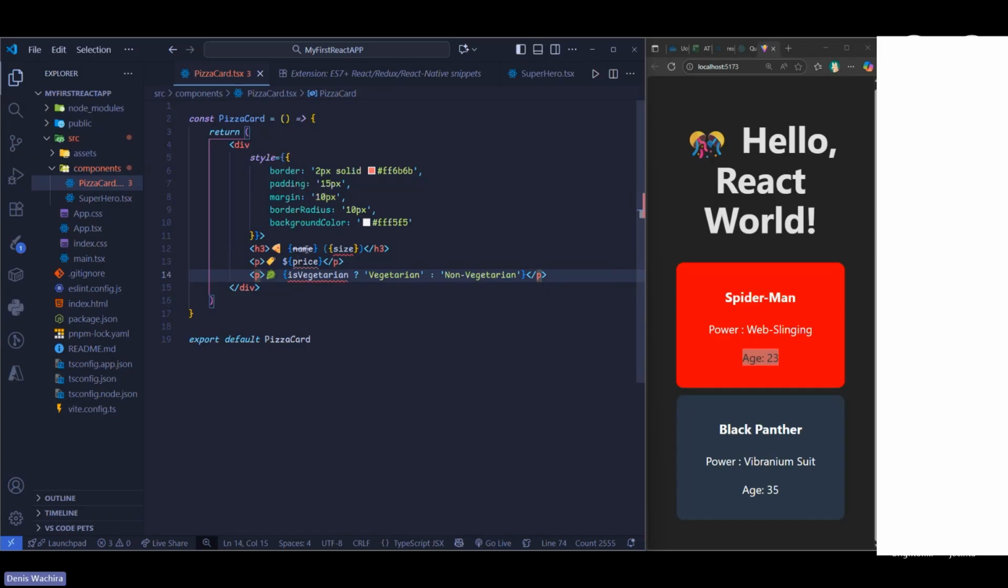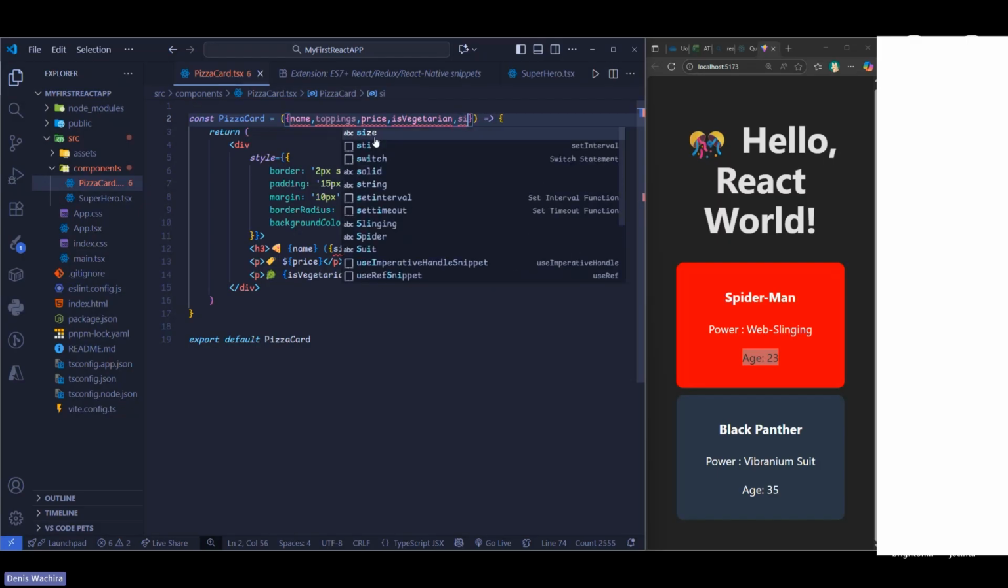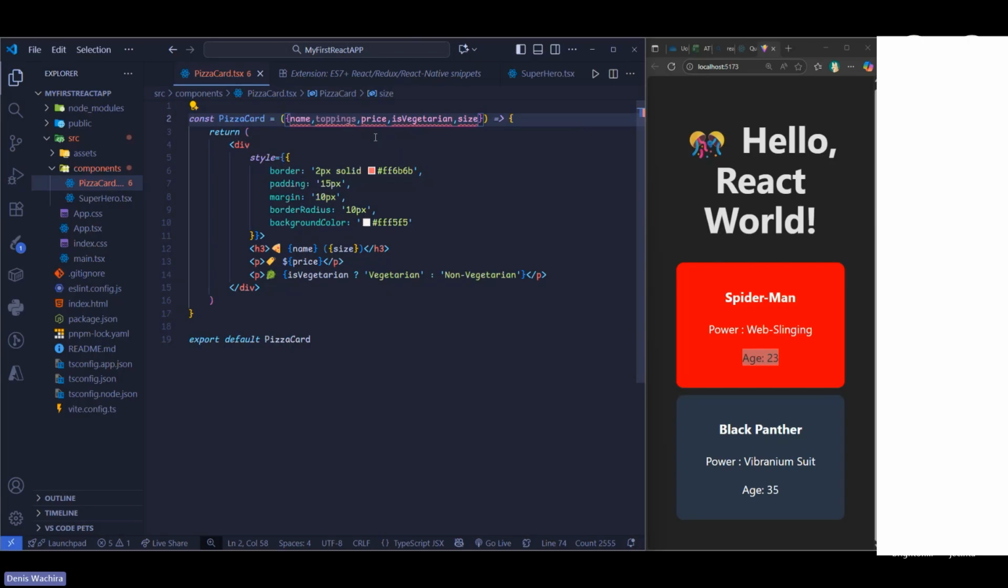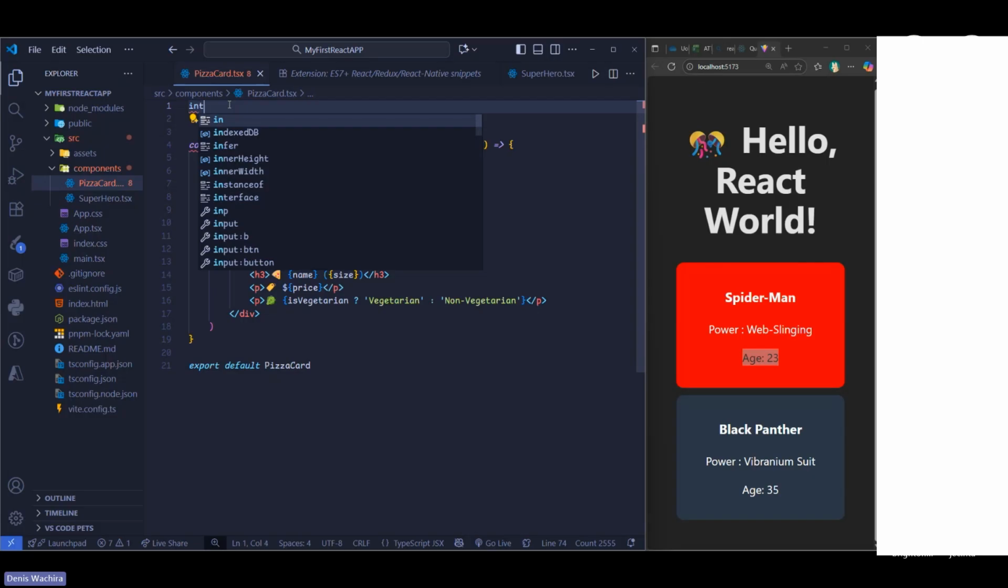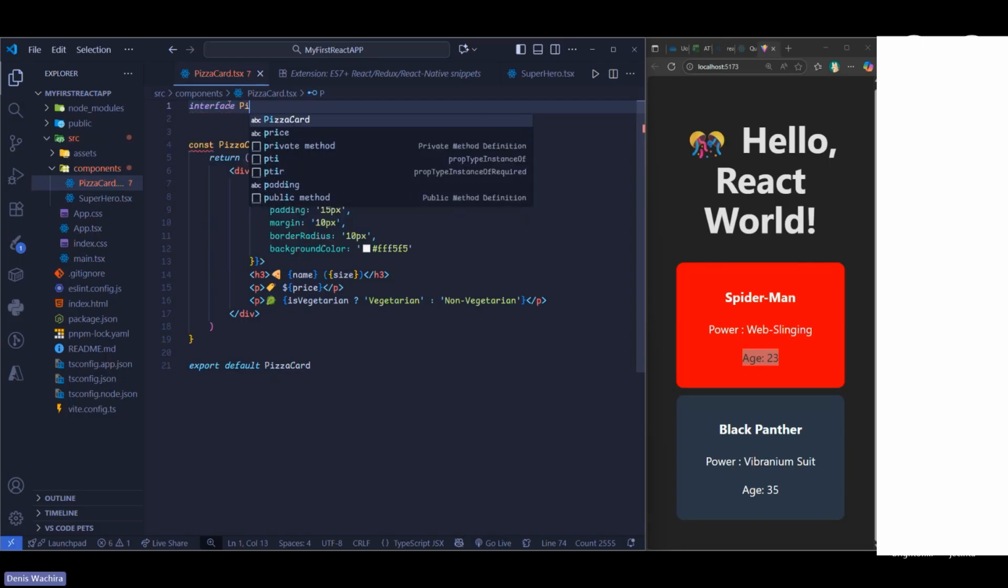So the H3, I want to return some props. On this, I need to pass those props here. The name, maybe the toppings of that pizza, comma, then the price of that pizza. Then is it vegetarian? So I can pass isVegetarian as a boolean there. Then the size of that pizza. Then remember, use interface to type your component. So interface, and this is the PizzaProps. I can call it that way.